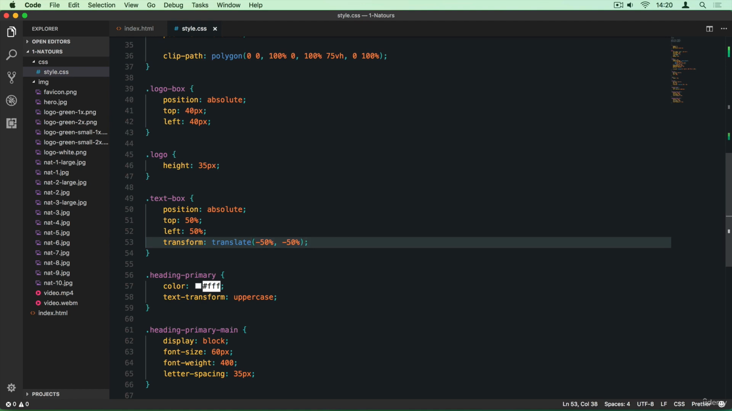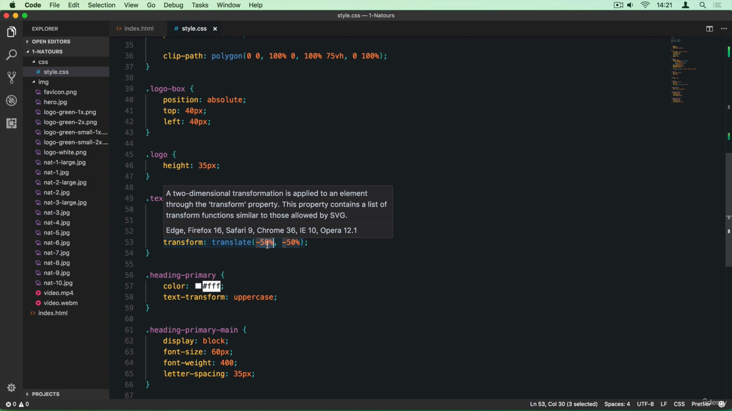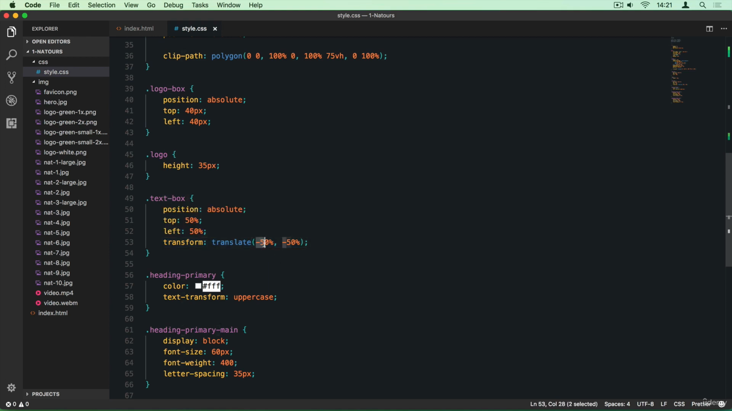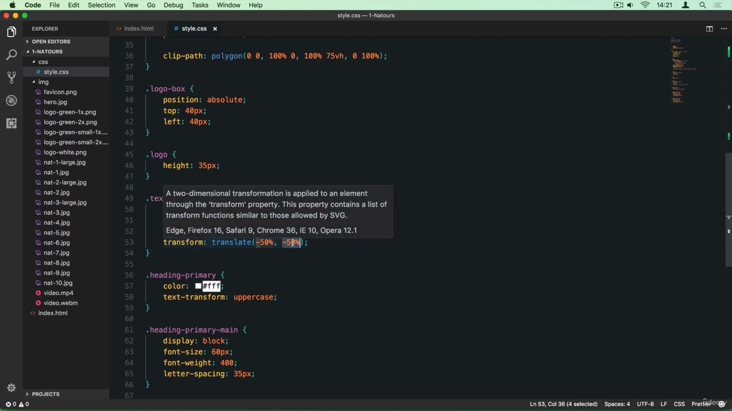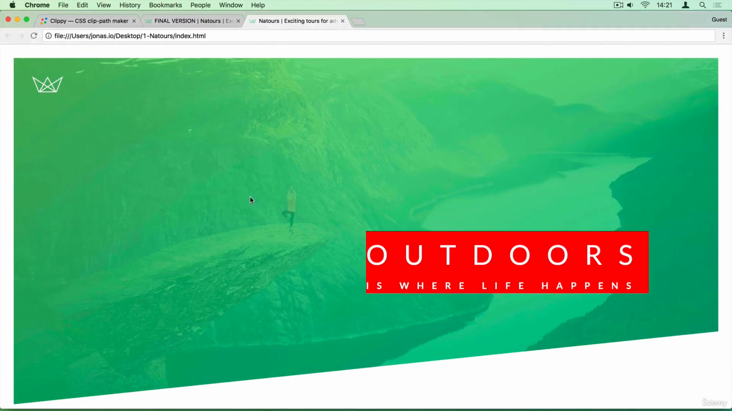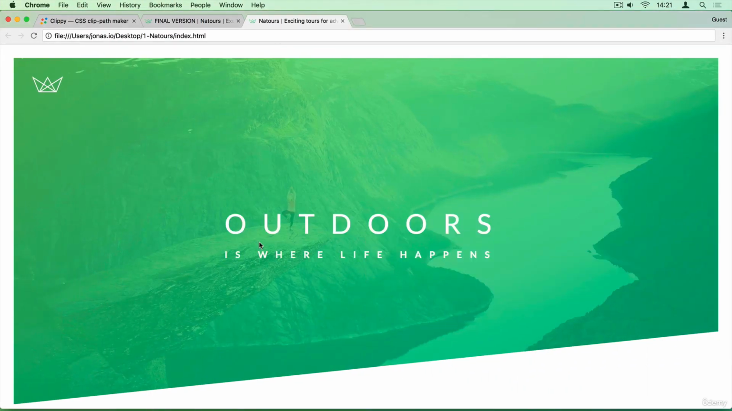And that's it. And that's because these 50% are now no longer in relation to the parent element, but of the element itself. And so if we say we want minus 50%, it will be shifted half of the width to the left side. And the same for the height. So minus 50% says that it will be shifted 50% of the element's height to the top. And so here it is. It's now exactly at the middle, vertically and also horizontally. It's completely in the middle now.